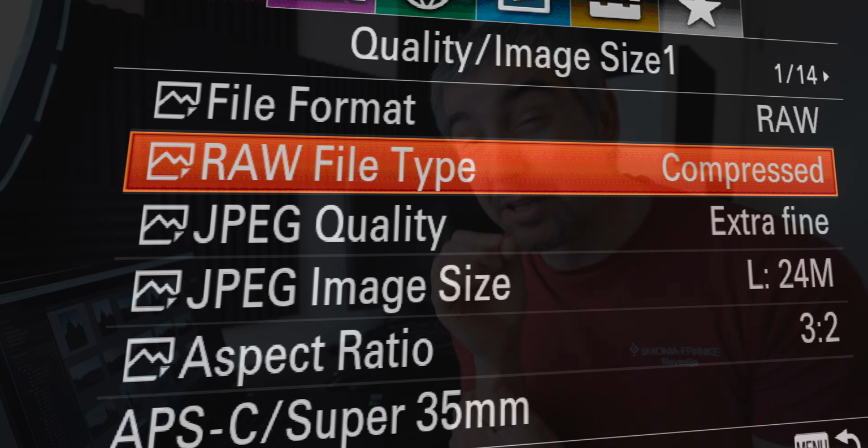I do have to mention that the full raw file on the Sony A7iii is around 50 megabytes and the compressed raw is about half that, so 25 megabytes, which is quite a big difference in terms of camera performance, computer performance, and just the whole saving of the disk space in both of these devices.